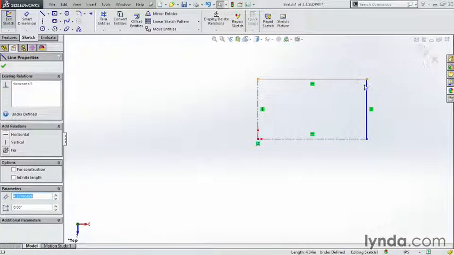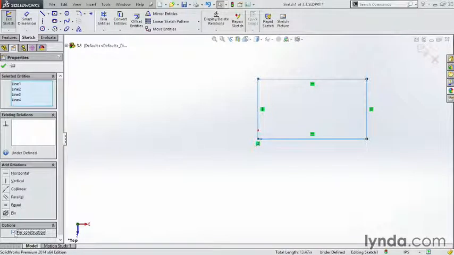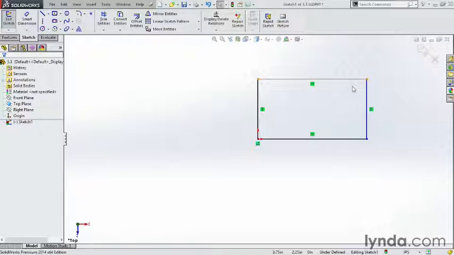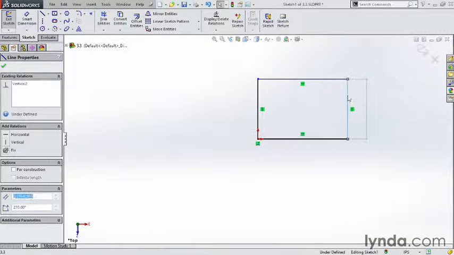Same thing over here. I can say for construction. Or if I wanted to, I could choose all these lines and turn them off to turn them all into regular lines. So you can easily flip between the two types of lines very quickly. What you want to use a construction or centerline tool for is something that's not really going to create any geometry. It's just going to be there to help you lay out a sketch.